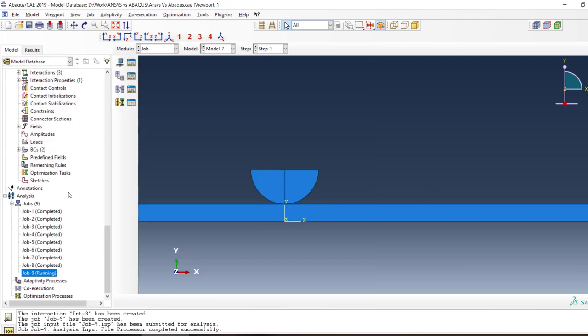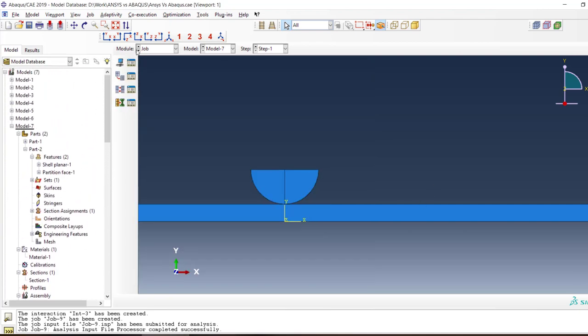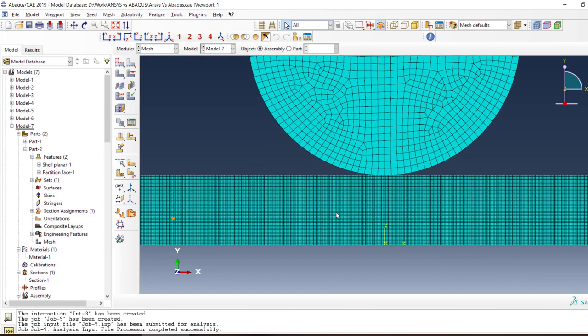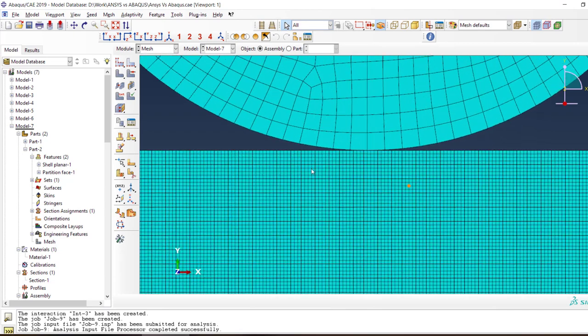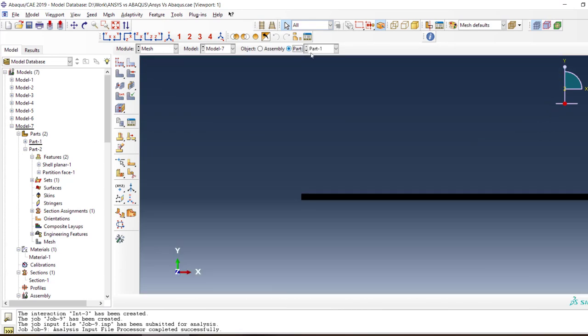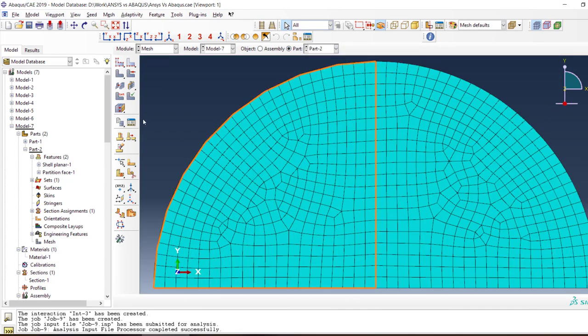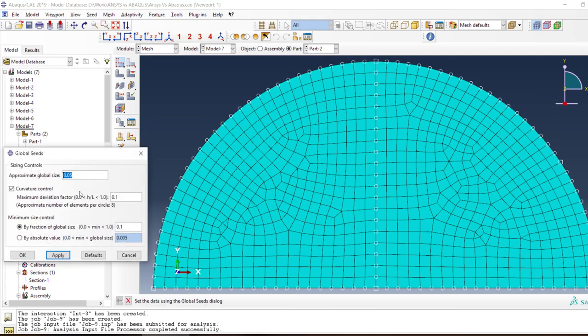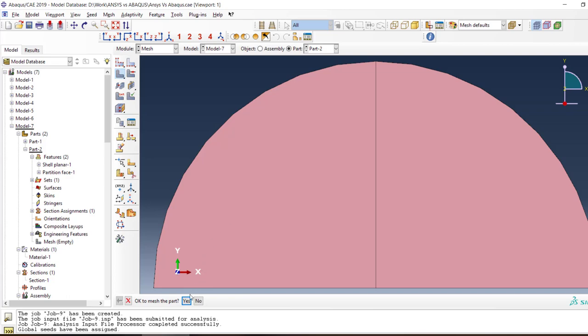But one thing I just love about Abaqus is that I can still go back and change things in it. For example, I can change mesh, and I can change so many things. So let's try and change mesh while it's still running. So I can make it like 0.01 and hit enter, and then okay.